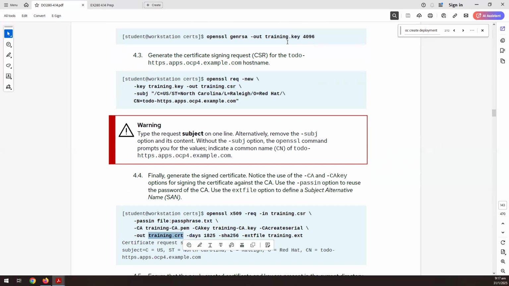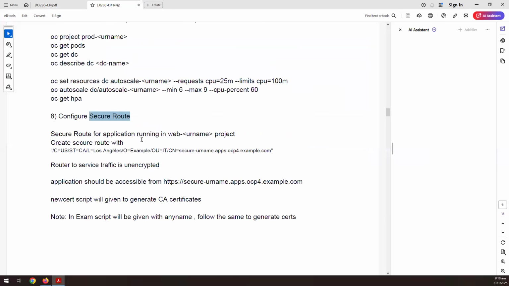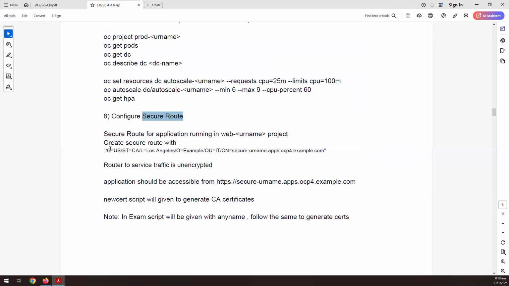So first key, then CSR, then certificate, right? But the challenge is you can't remember all these commands in the exam. So in the exam, what they will give you is, you have to remember this portion. They will tell you to configure a secure route, and they will give you these details to create a secure route.